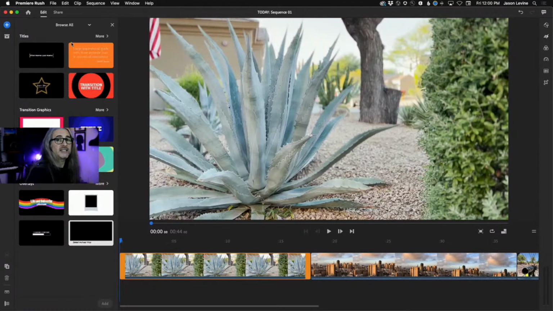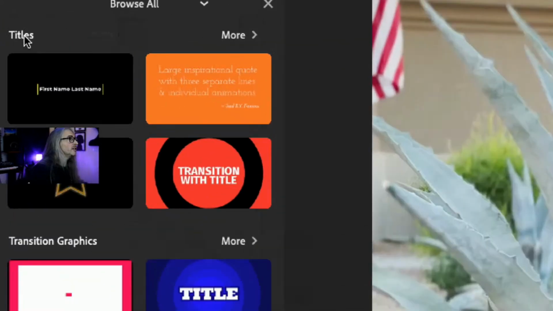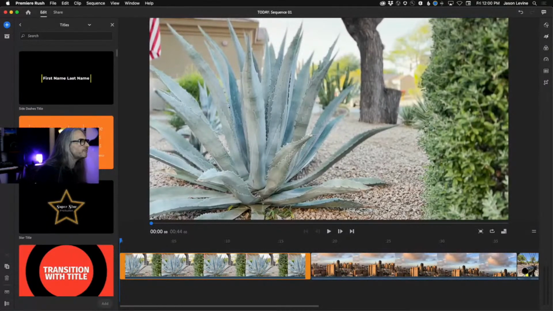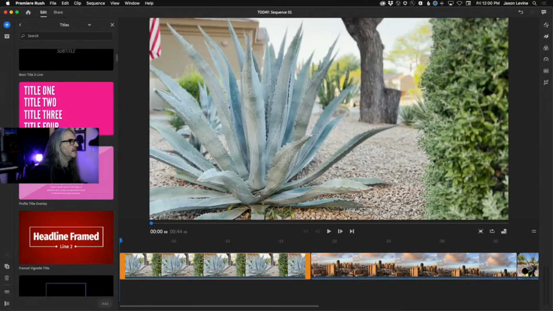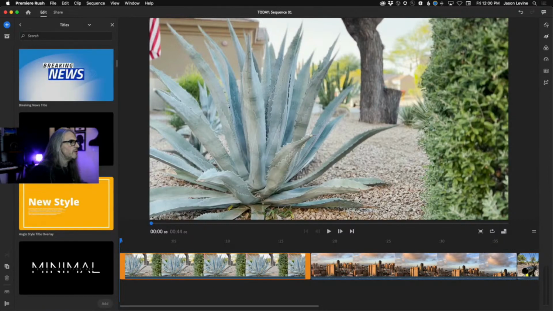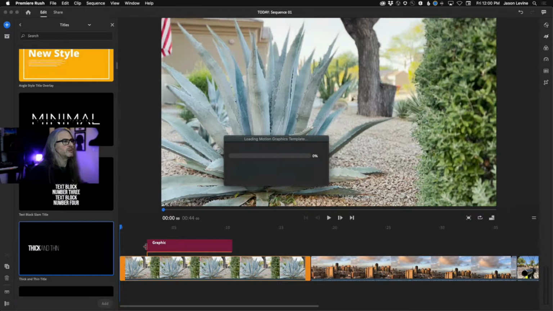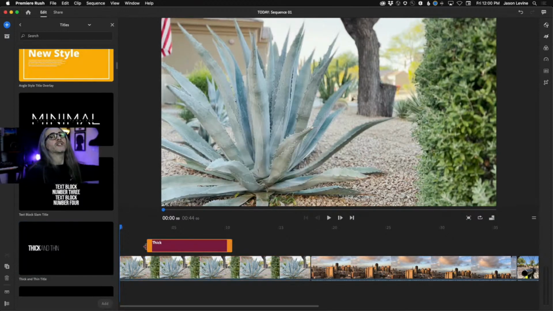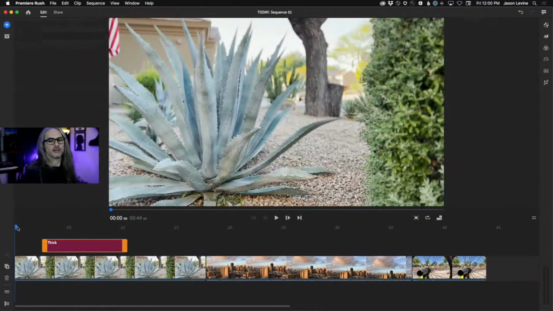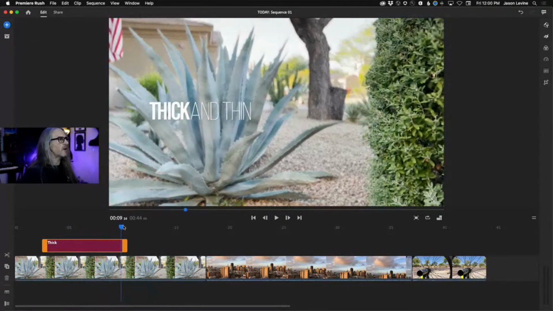And then, of course, you have all the various things that you want to do. Let's say we wanted to add a title. Right up at the top here, you can see we have titles. Click on more, and this allows us to see different title variations. That's kind of a neat one. Minimal, bold, minimal title. Thick and thin. I like that too. I'm just going to drag this right over top of the clip into its own track. Then close that so I can keep my UI nice and clean.